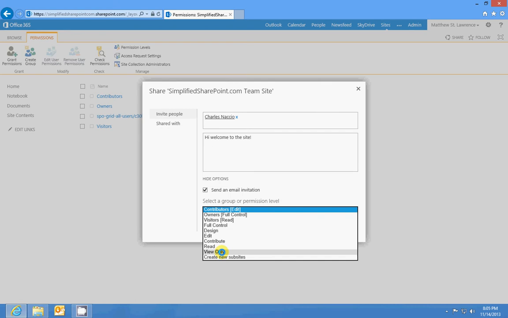So view only lets them only view it. They can't download documents. They can only view the site. They can still browse through it and view pages and that type of thing as long as those pages inherit from the team site. But you really don't get much here. Read is just a step above. What it does is let you download copies of documents and sync document libraries to your computer. We'll get into that later, but it gives you a little bit more than view only, but you can't add anything. If you want a user to be able to add or contribute to the site and the information on it, you would give them contribute access.